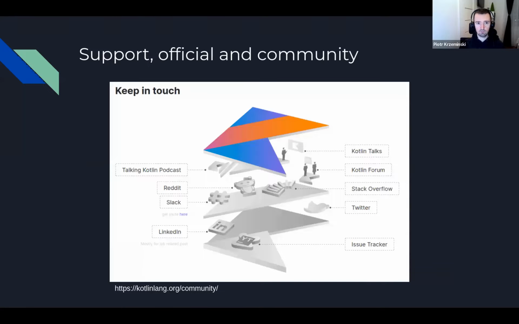So first, let's talk about the support, both the official from JetBrains and from community. This is a screenshot from Kotlin's webpage, and it tries to show different layers of support and parts of the community that JetBrains tries to facilitate. Today I wanted to focus on these 2 parts, the Slack space that they maintain and the issue tracker, because in my case, these are the 2 places that I visit the most when I need some help or share some ideas.